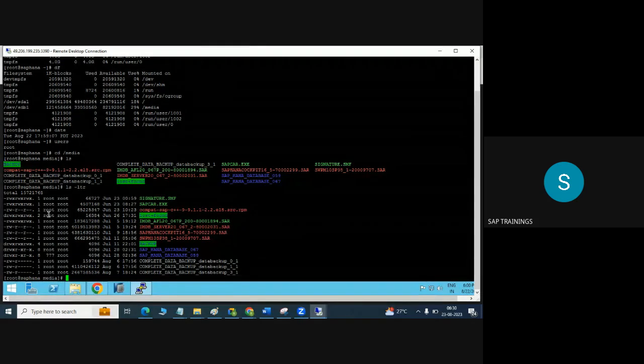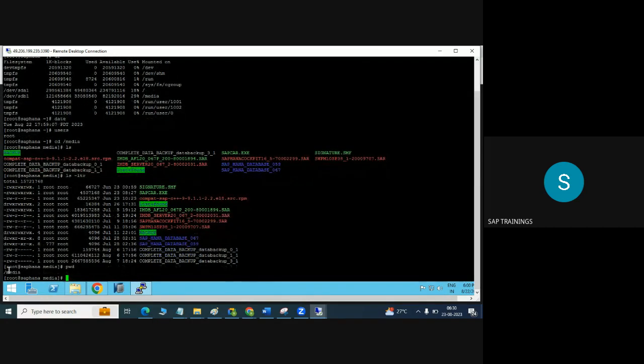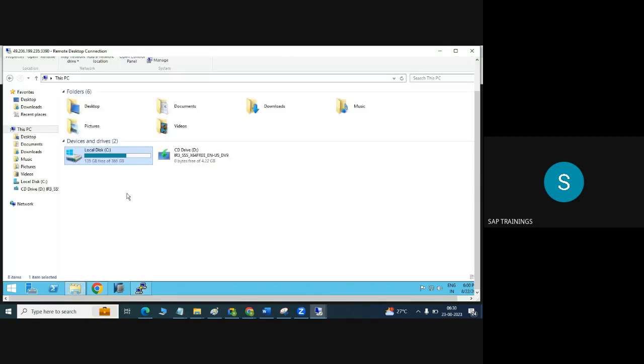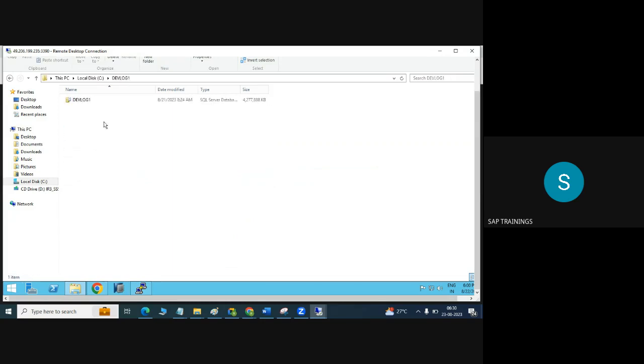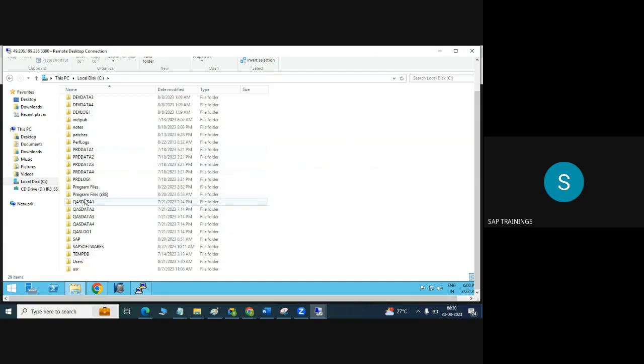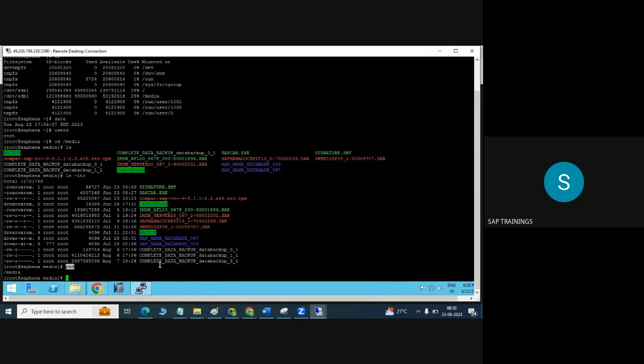Again, if you want to go back, you are in the present working directory, here /media. pwd means present working directory, so you will know which directory you are in. You can go inside this file system and see where things are. Here also the order-wise listing is displayed. So pwd means present working directory, cd changes directory, and ls lists the contents.